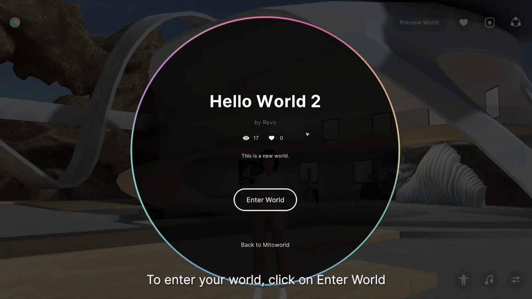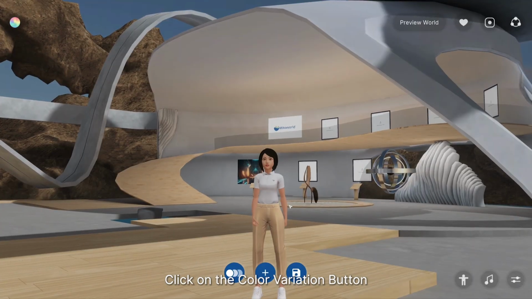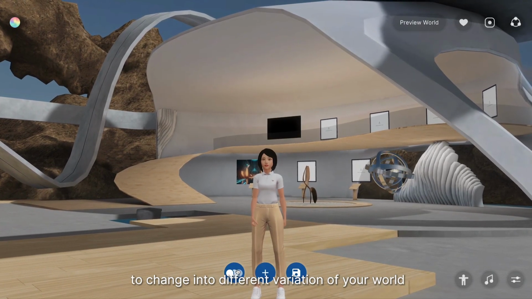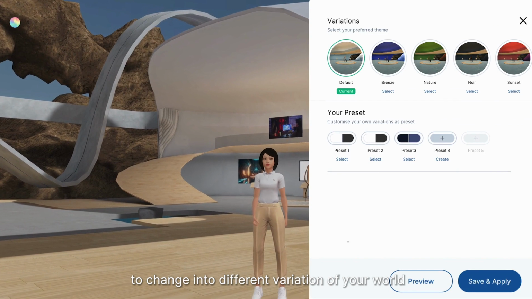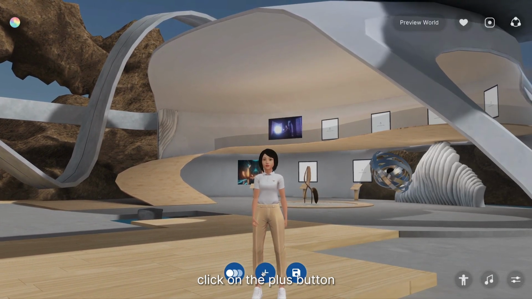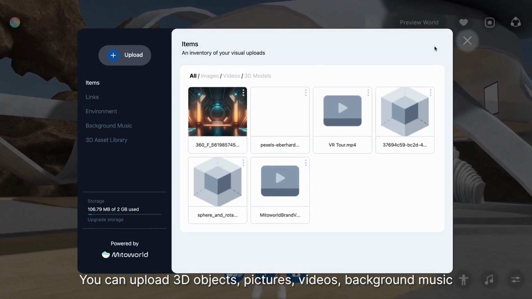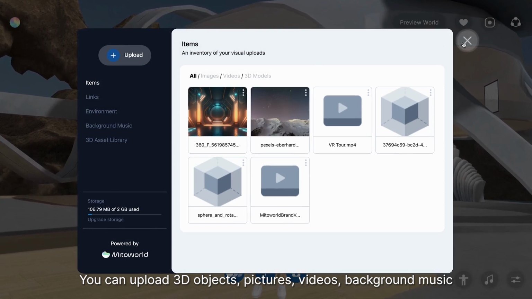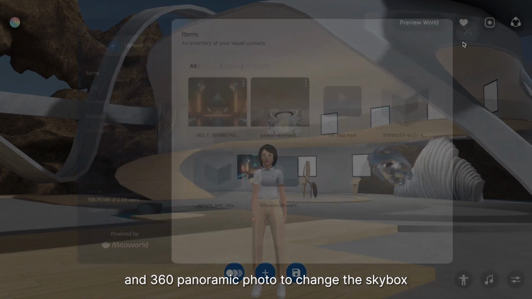To enter your world, click on Enter World. Click on the color variation button to change into different variation of your world. To upload your personalized content, click on the plus button. You can upload 3D objects, pictures, videos, background music, and 360 panoramic photo to change the skybox.